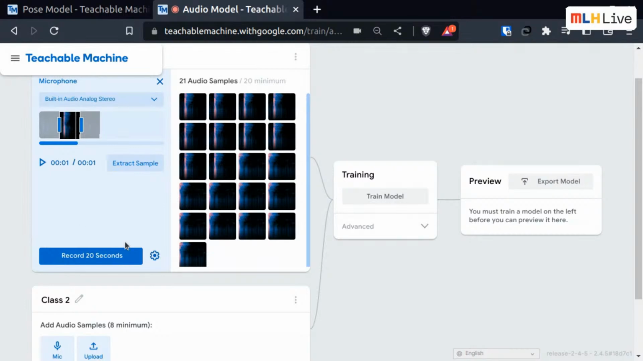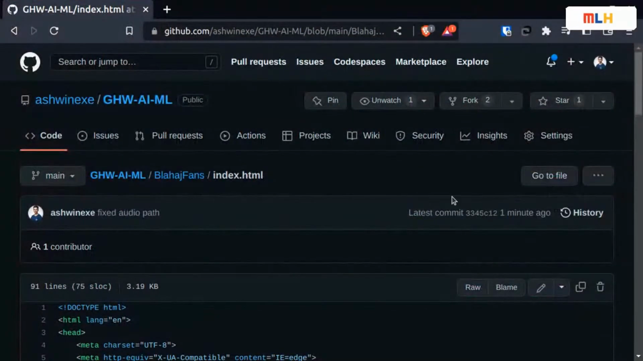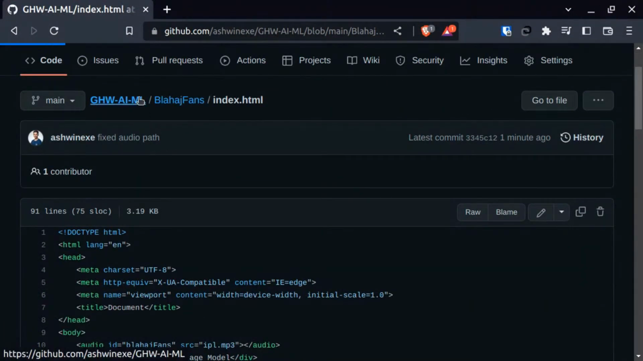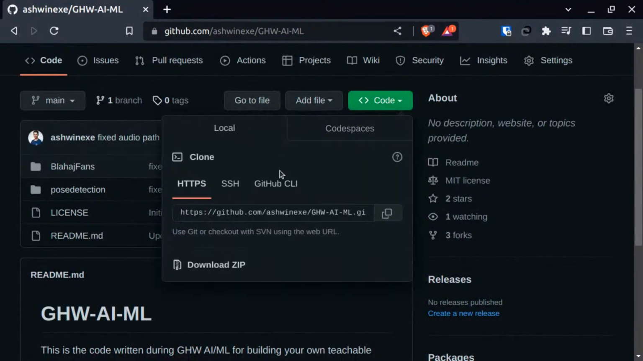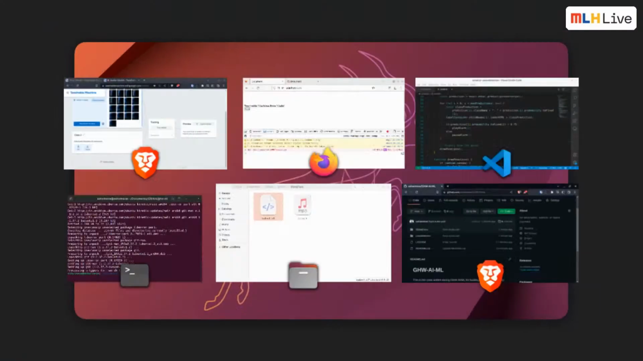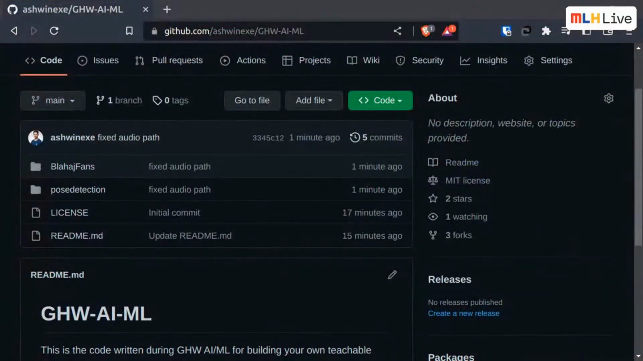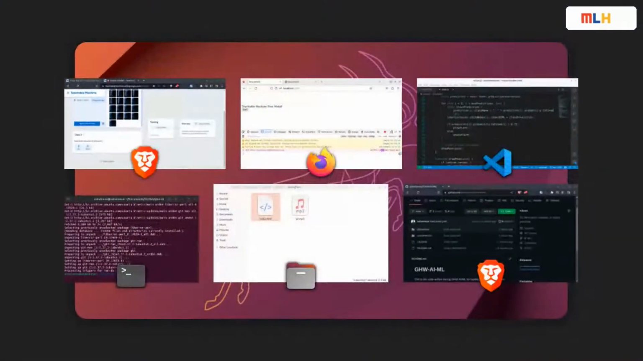How to download GitHub file to local device? You go here, you go to code, you go to download zip. That should work. I don't know if we have a GitHub workshop this time, but highly recommended for everyone. Like this is amazing.